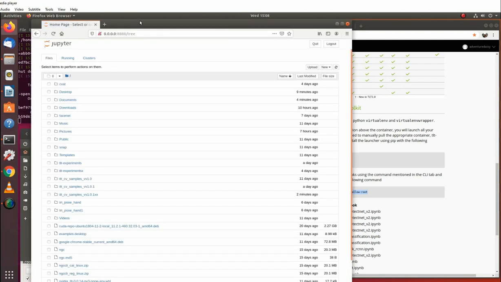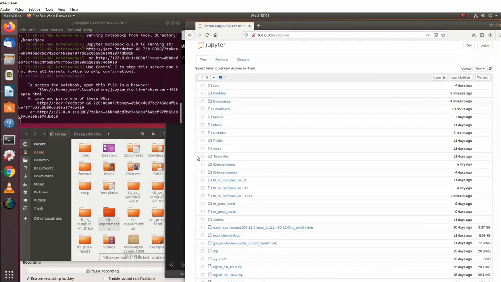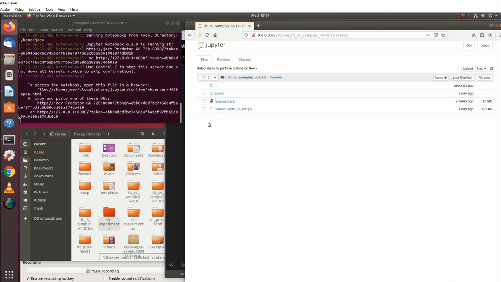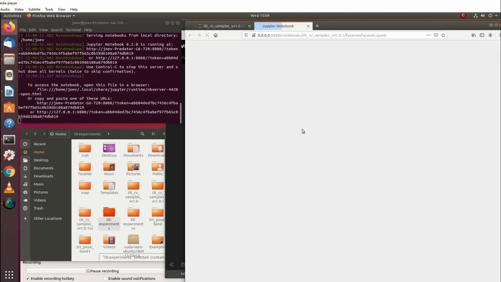So now we start our Jupyter Notebooks. And then we're going to go find this file I've got right here. And this is the examples we're going to work out of. So right here, I believe that's it. And we're going to do Facenet. And this is where your specs folder is in here. So if you do your training and all that, that's where the modified specs go. And this is a Python conversion script. But let's go ahead and start Facenet.